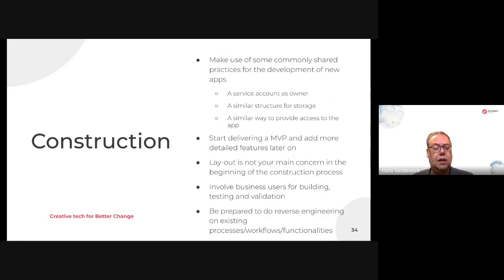So start creating an MVP and add detailed features or maybe more advanced or exotic features later on. So you can really start with the biggest or the most important use cases, and then slightly add some more advanced use cases. Layout should not be your main concern in the beginning. We often saw, even when testing applications, that people decide to change a view at the latest phase, just because it is a better view to support their business needs. So this is something you could do at the end of the project.